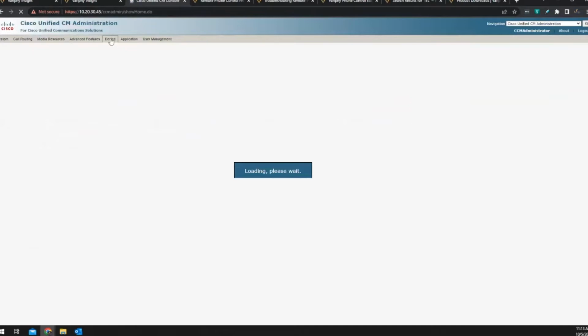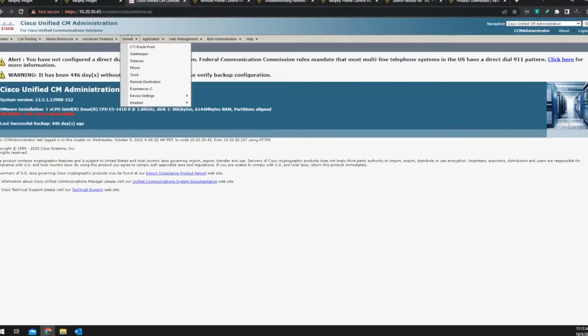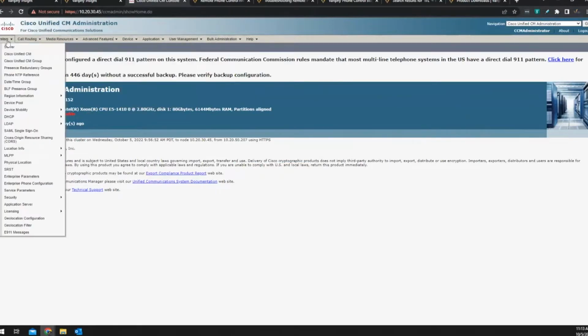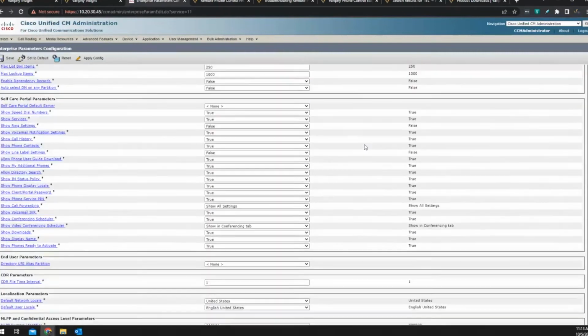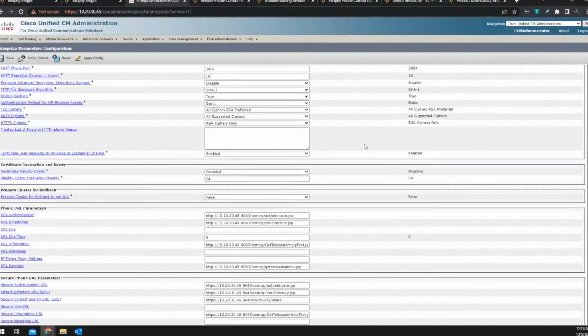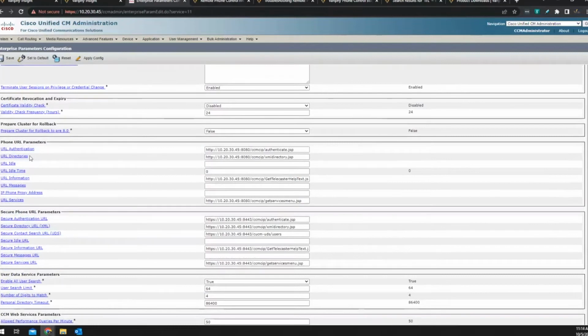All right, let's go to device. Actually, before we go to the devices, there's one other area I want to show you, and this is in enterprise parameters. And this is pretty important to phone control too, is the secure authentication URL. So you can use a non-secure, but usually we will be using a secure. And this is what the standard URL looks like, the CCM CIP Authenticate JSP.